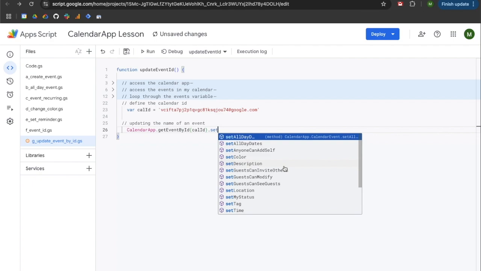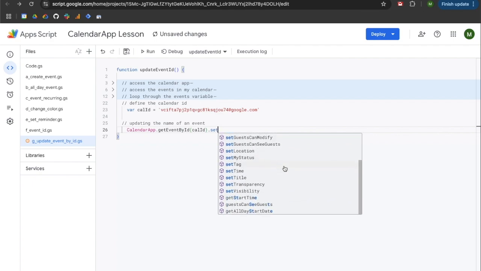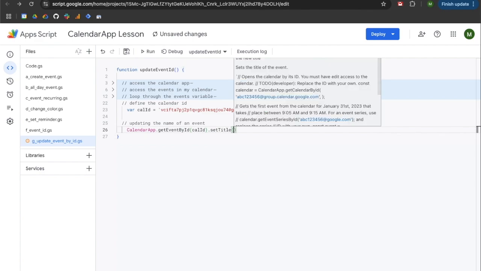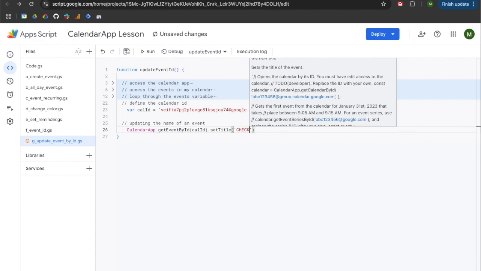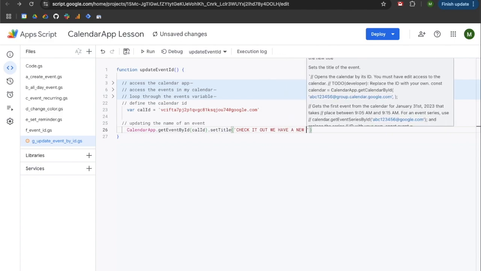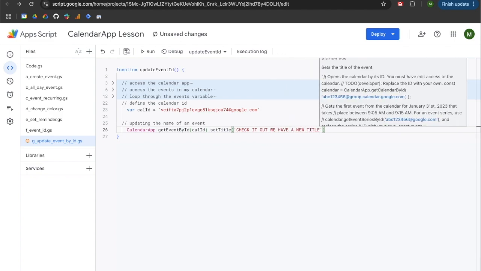So pause the video if you would like to, because then you can look and see all the different things that you can do in here. Once you're ready, we are going to begin with setTitle. So I'm going to choose setTitle and open up a set of parentheses. This is really simple. We just use single quotes or double quotes, and I'm going to say, "check it out, we have a new title."